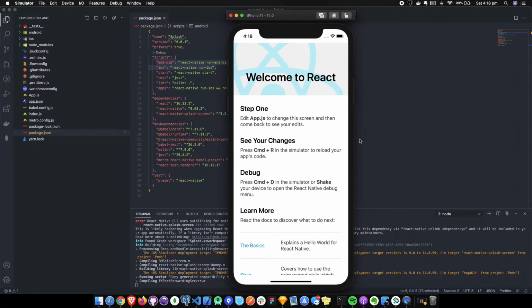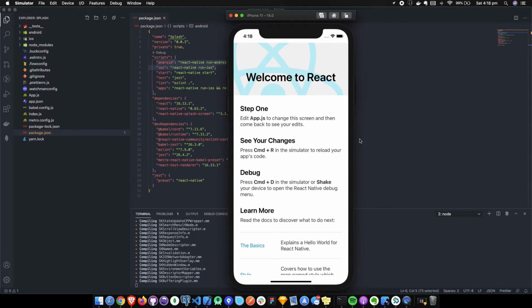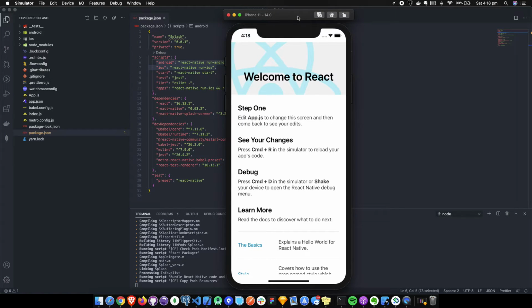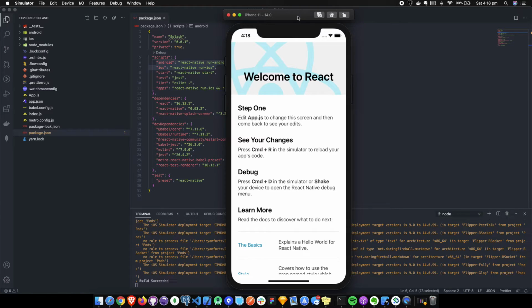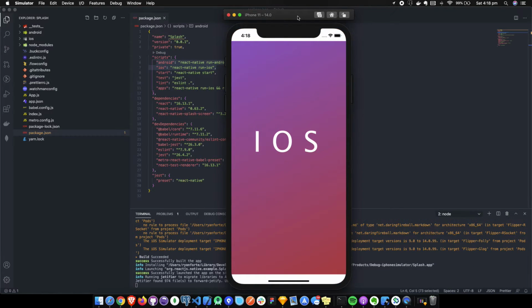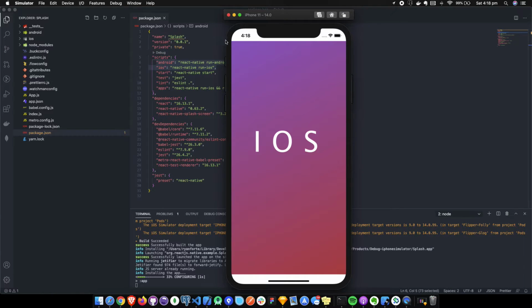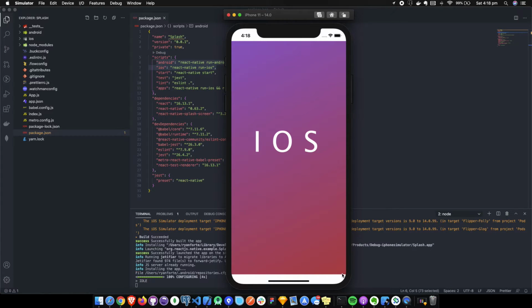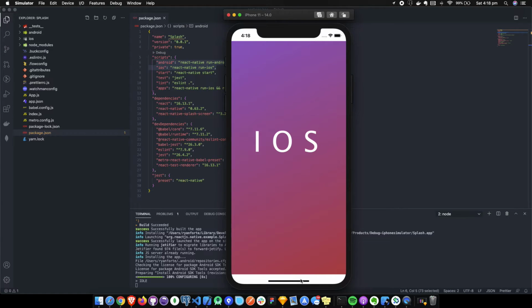While that's loading, I might take a sneaky little sip of my Monster. Alrighty. Feel free to fast forward this as well. Yeah, successfully built, and okay. I don't like this. It's pinned to the safe areas. Okay, we got the splash screen showing.